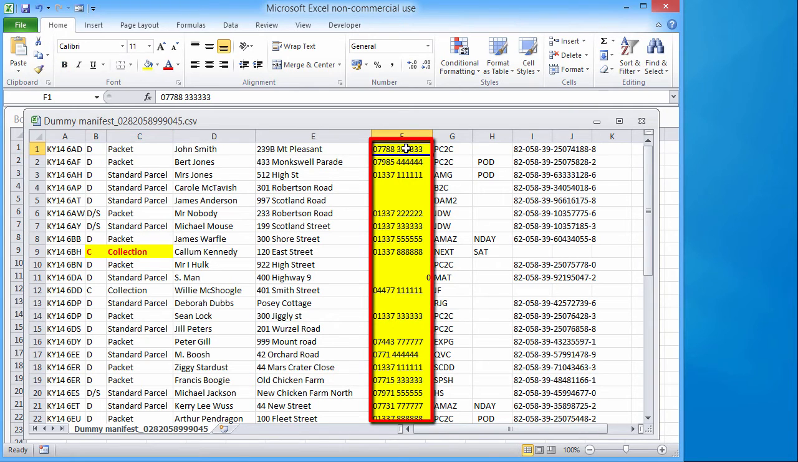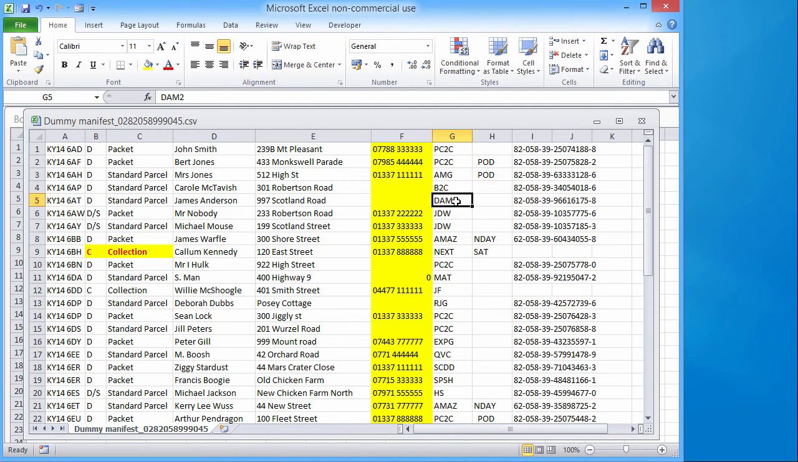The other thing that you get is you also see the telephone number. So if you've got any problems finding the place, you can ring the client and that will help you to deliver. So that's much quicker. And I'll show you how to put the data into Excel.